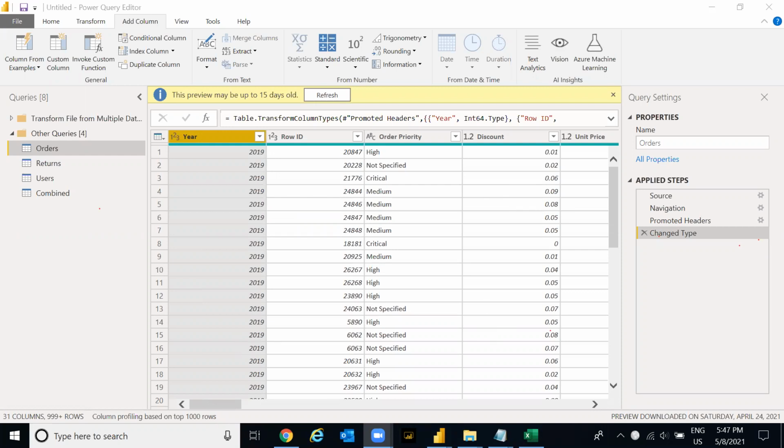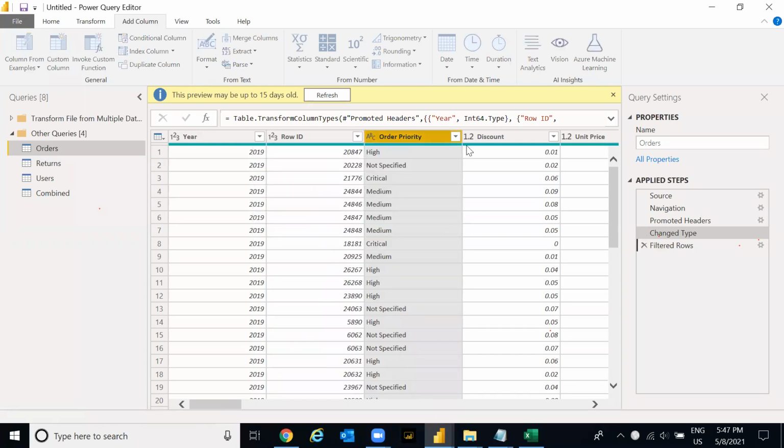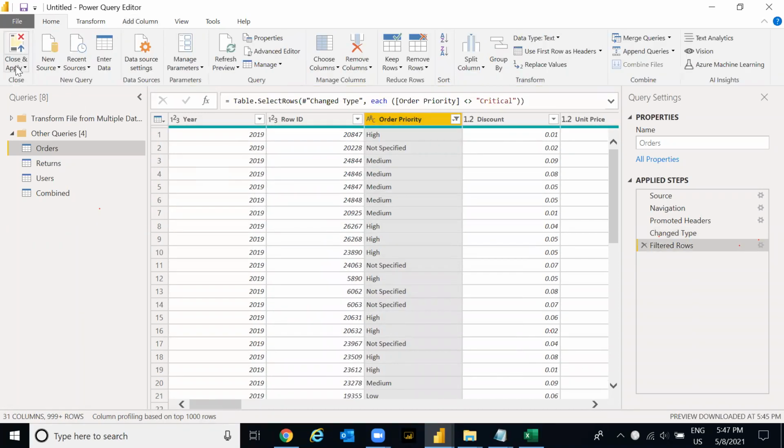So let's say you can come to any filter. For an example, we have this order priority. I have this entire data loaded. Now I don't want this critical thing. The column where this critical line is present, I don't want to load this data. So I can just unselect this critical, click on OK. And now when I load this data back onto the Power BI memory, the data will be without that critical thing. So you can do that approach.